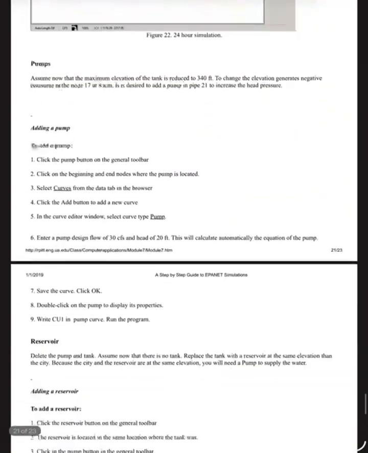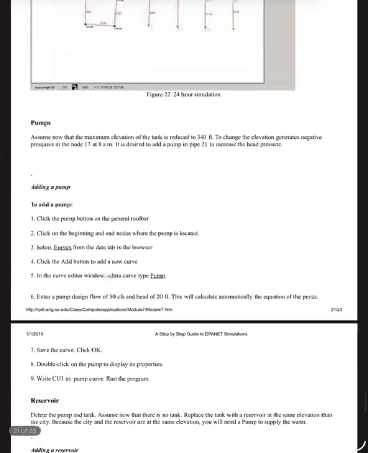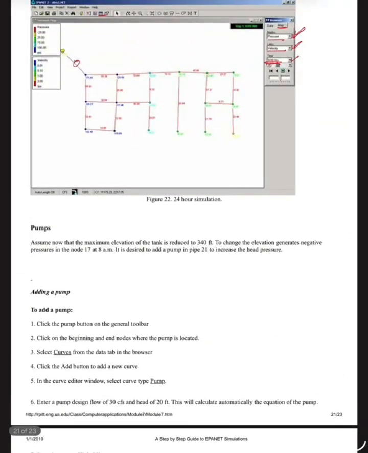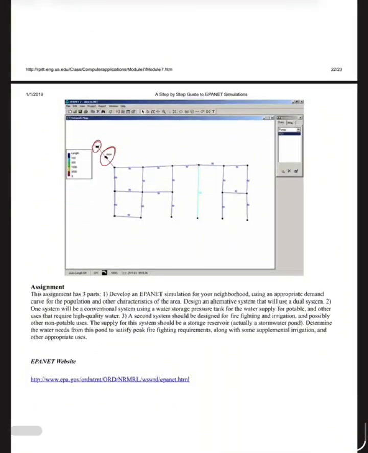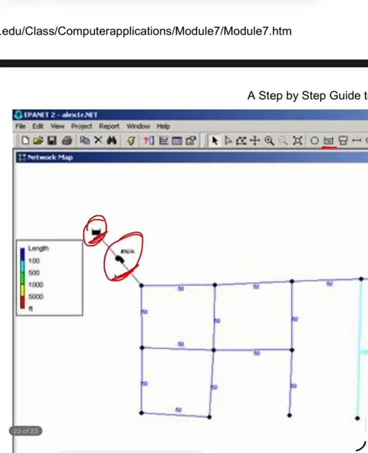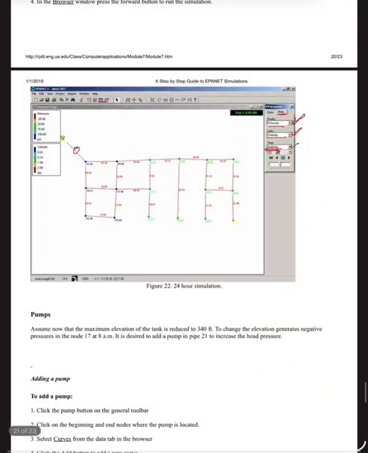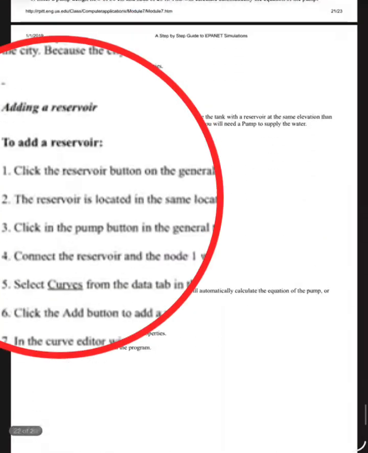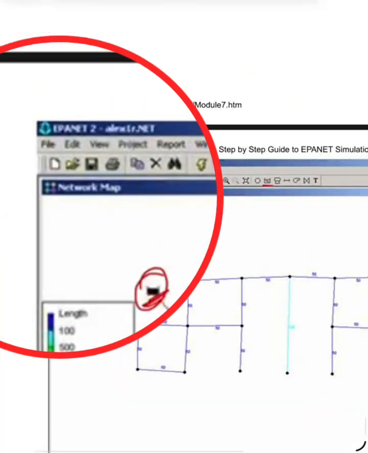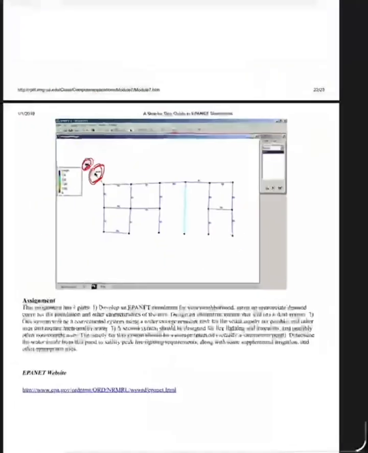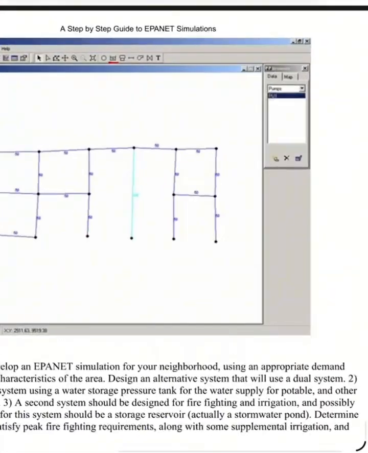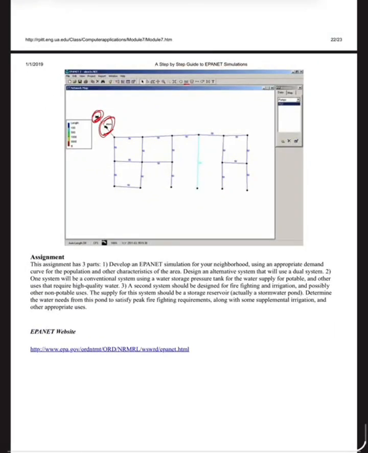Now after we finish the tank, we're going to add a pump. Here it's explaining. We're going to add a pump, and then run, and extract our tables, and that's it. And here is the third case, which is a reservoir plus a pump. Here's the reservoir. So we're going to delete the tank and the pump from the second case and move into the third case by adding a reservoir and a pump. And we're going to add curves and all of these things, but these are going to be explained in detail in the video next to this.